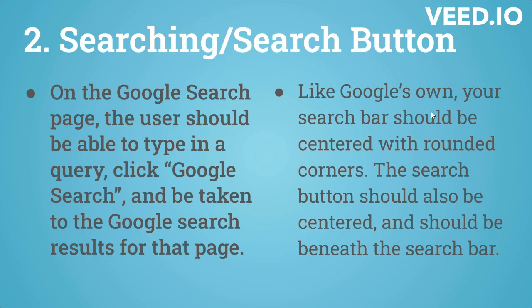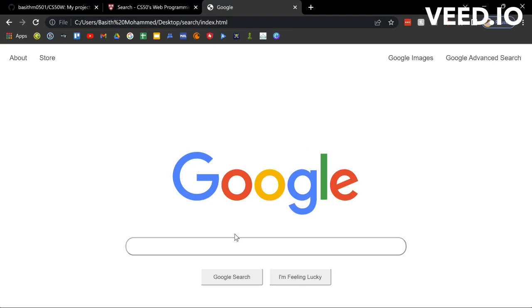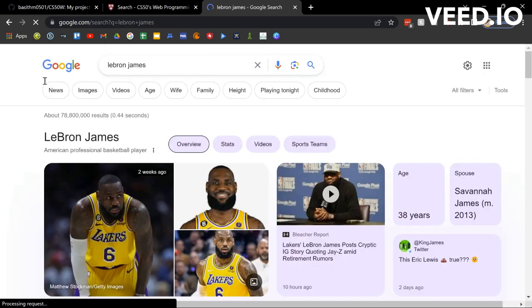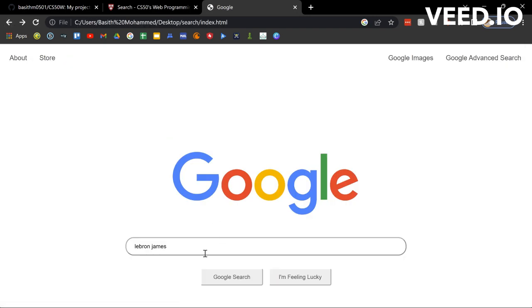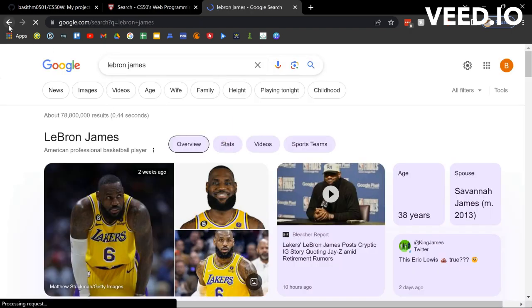So the next specification was to be able to search, and the actual format and layout of the search button. So let's take a look at that. Over here, I have the Google page, and then I have a Google search. So let's just search LeBron James. And there he is. Also, let me just show you the button. You can click on the button too, and then you can search. And then you get info about LeBron.